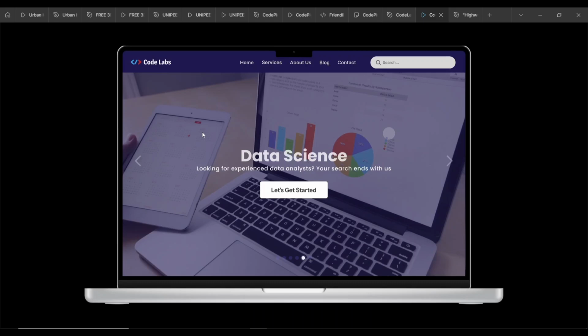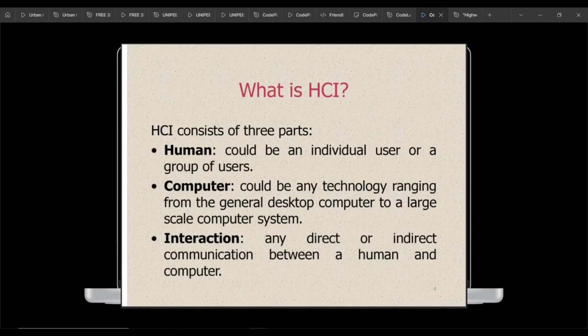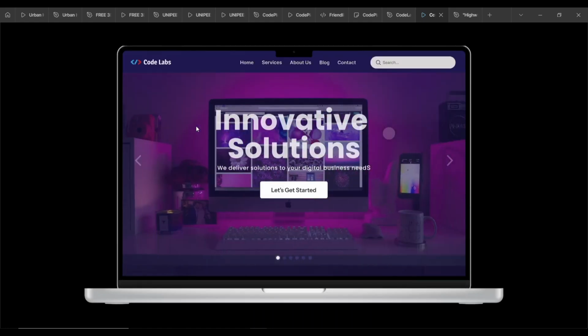Now, UI UX falls under human computer interaction, or HCI, which is the study of how humans or people interact and communicate with their computers or digital devices. Okay, so let's talk about UX now, user experience design.